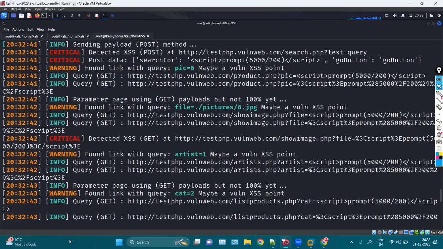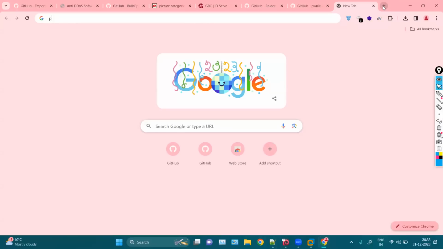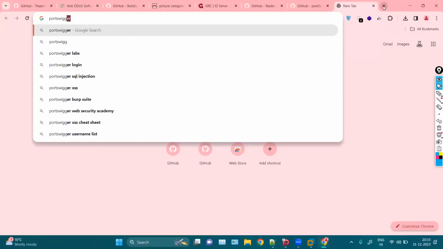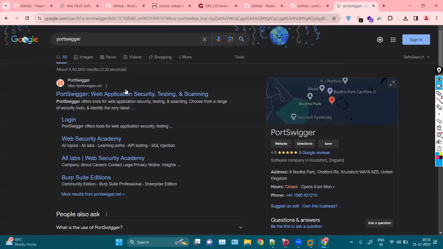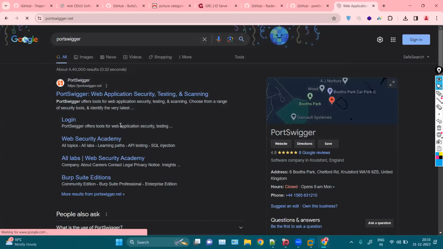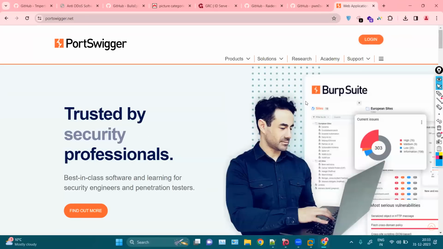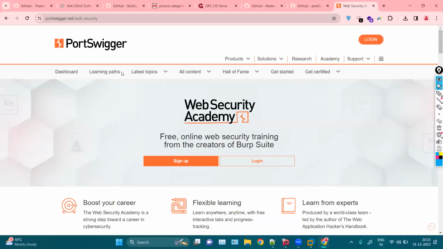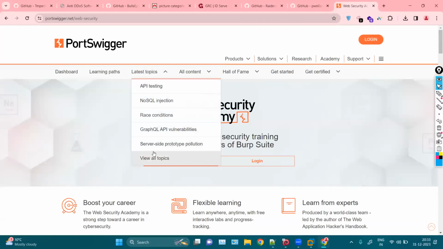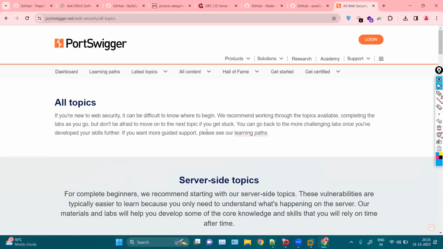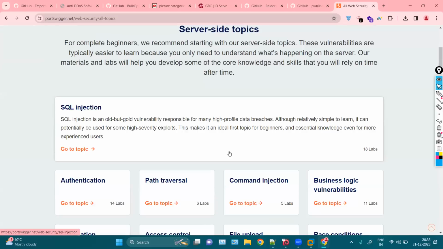If you want to study more about XSS, you can just open this website, which is PortSwigger, portswigger.net. Here you can create your account. It is free. If you want to learn web application penetration testing as a beginner, then you can start with this academy. Create your account here, click on the latest topics and view all topics. From here you can learn entire web application penetration testing. Almost all the attacks are covered here.